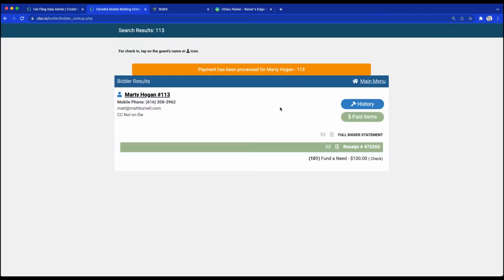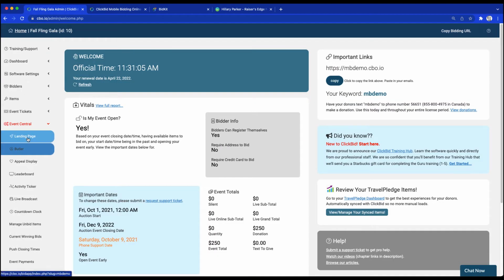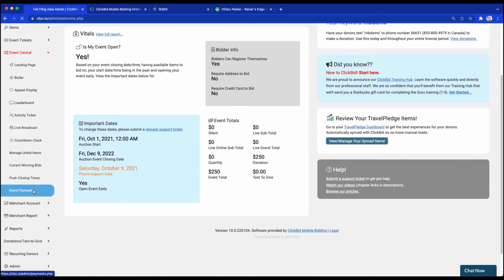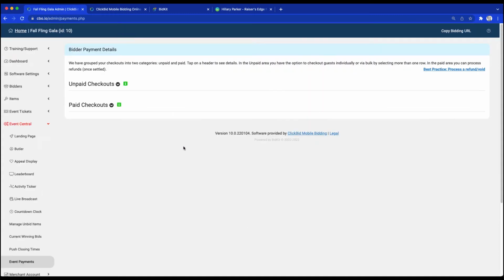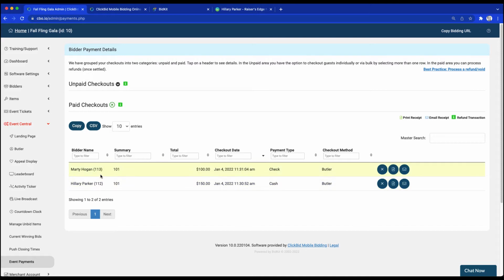And now, if I go back to ClickBid and go to Event Central, Event Payments, I can see on this page that I have unpaid and paid checkouts. I can see under paid, Marty Hogan and Hillary Parker have made their payments. I can now send this sale data back to Razor's Edge.